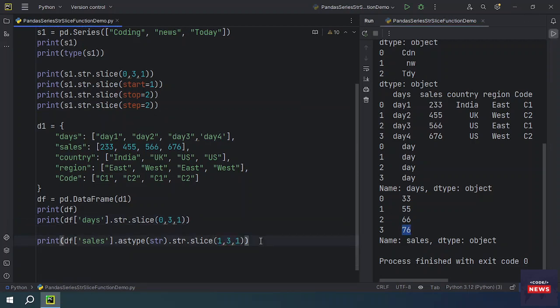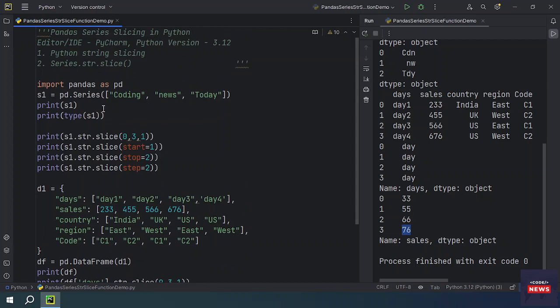Okay, so this is how we can use the slice function on a data frame series or a simple series, right?